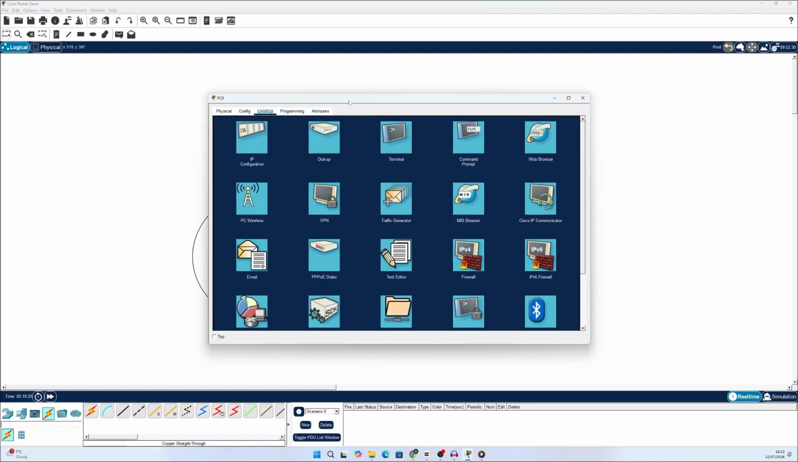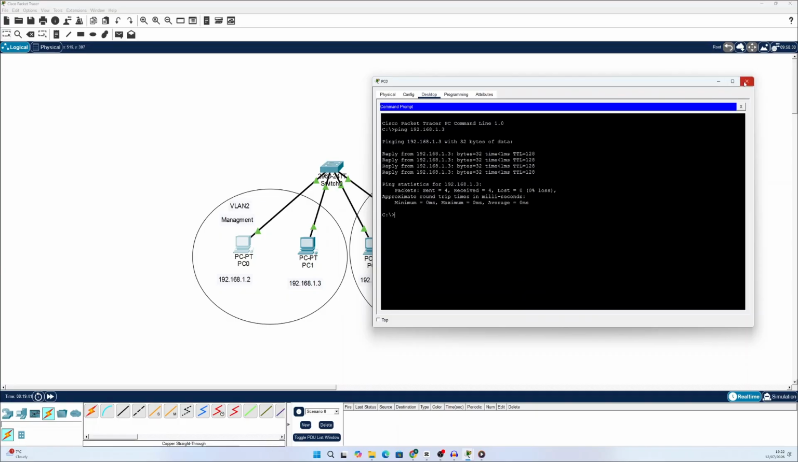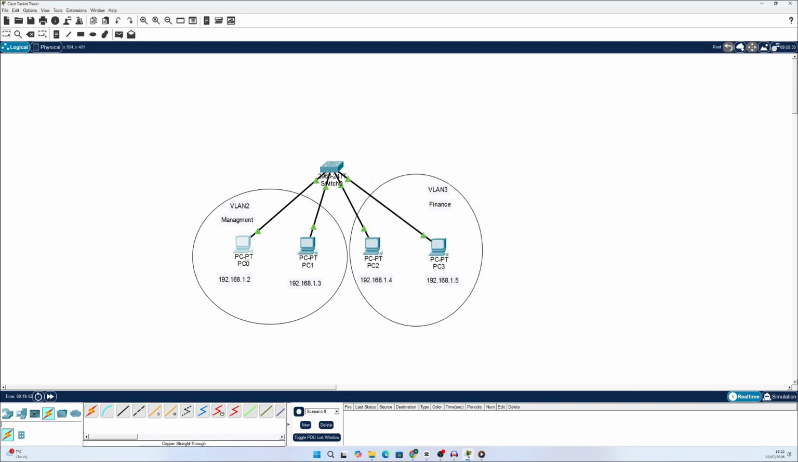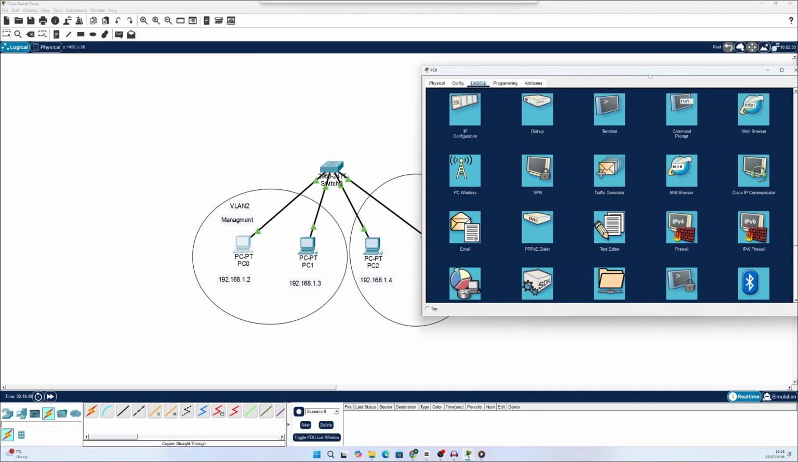We will test the communication now. First, we test the communication between computers in the same VLAN. PC0 will ping PC1. The ping is successful because both computers are in VLAN 2.